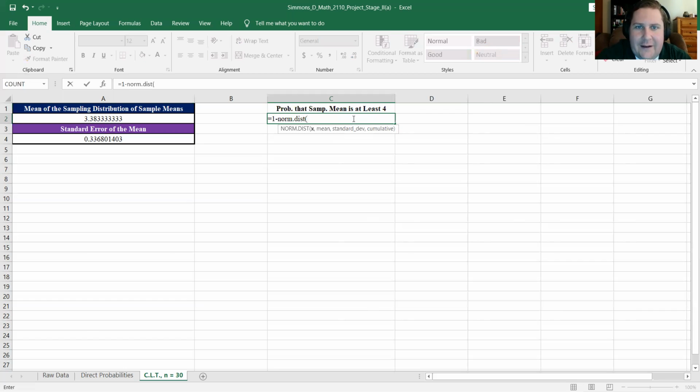And you'll see that it has 4 arguments here. It asks you for x, that's the bound that you want to use. Mean, that's mu, which in this case will be mu x bar. Standard dev, which is the standard deviation. In this case, that will be the standard error of the mean. And cumulative, which will always be set to true, so that it's computing areas to the left rather than other stuff.